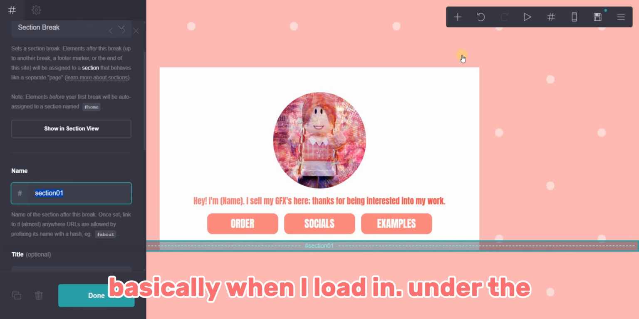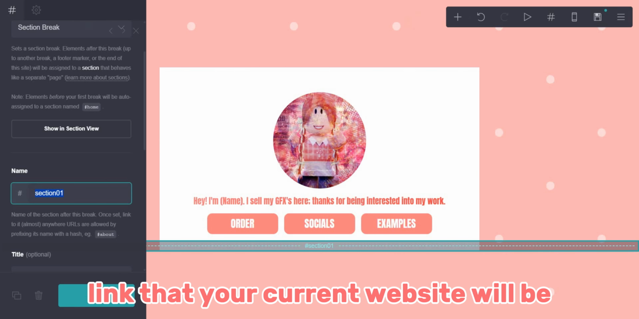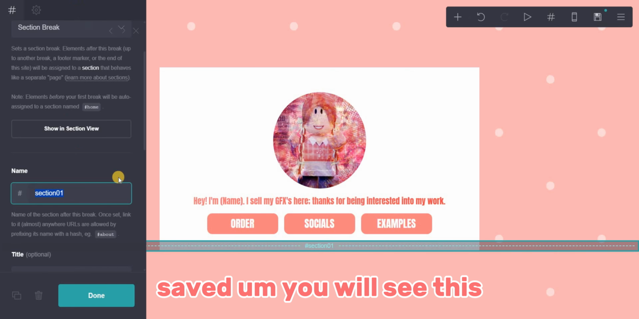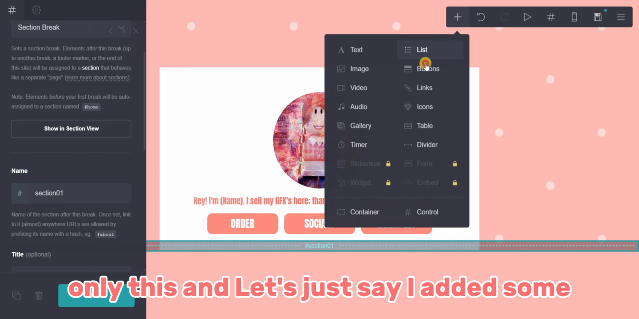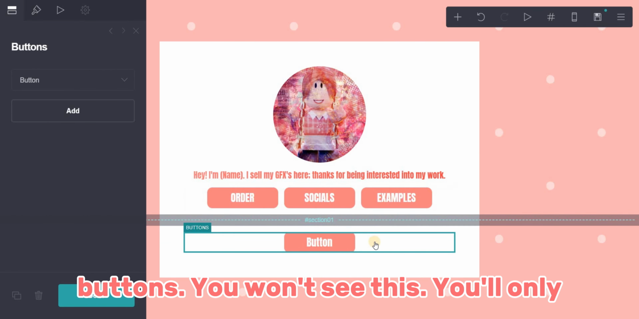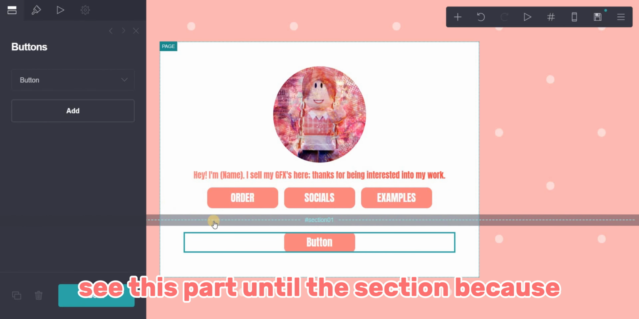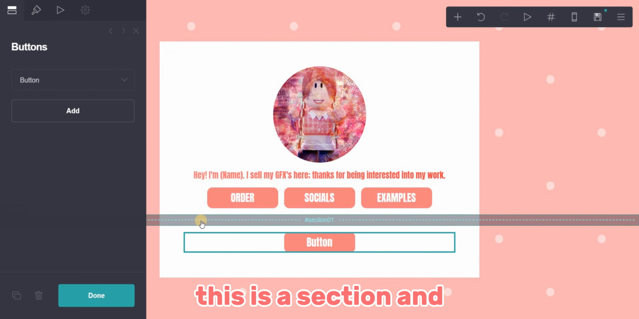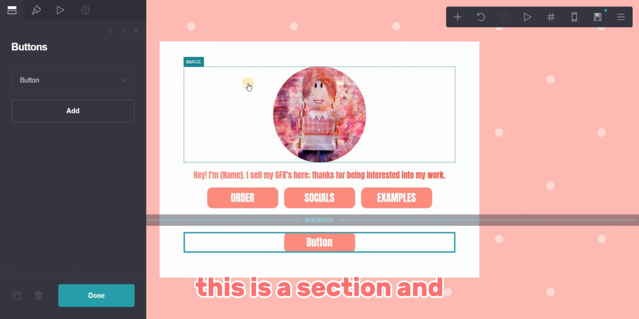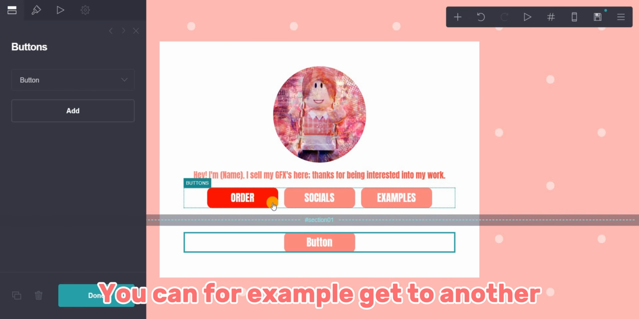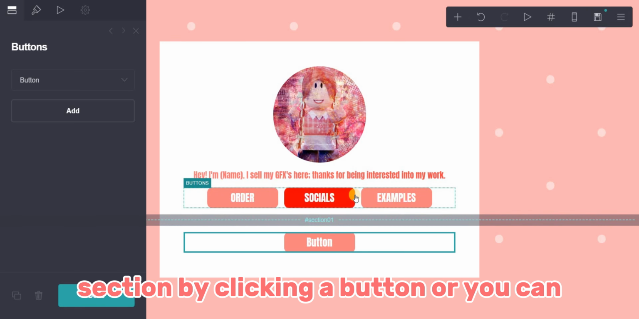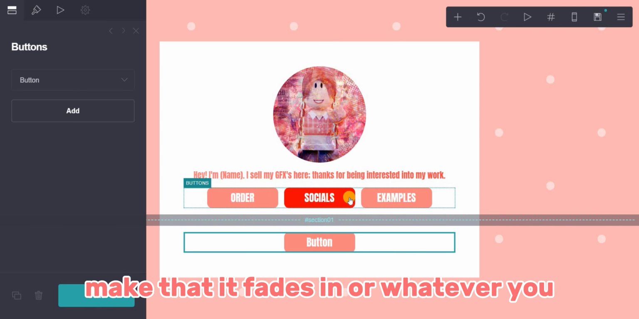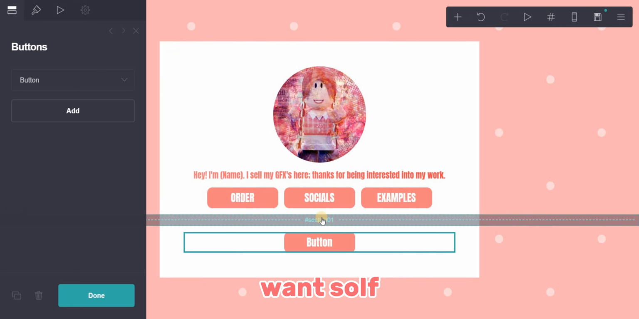So basically, when I load in under the link that your CARRD website is saved at, you will see only this. And let's just say I added some buttons. You won't see this. You'll only see this part until the section, because this is a section. And you can, for example, get to another section by clicking a button, or you can make it fade in, or whatever you want.